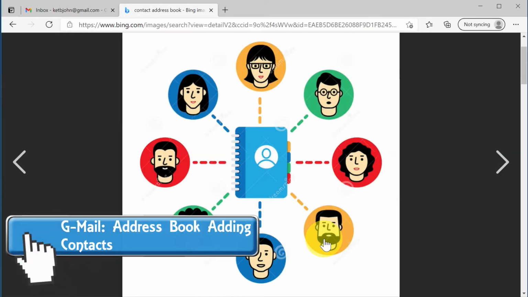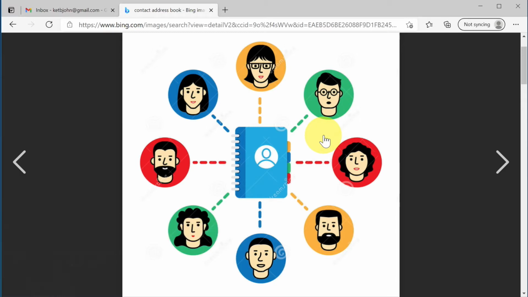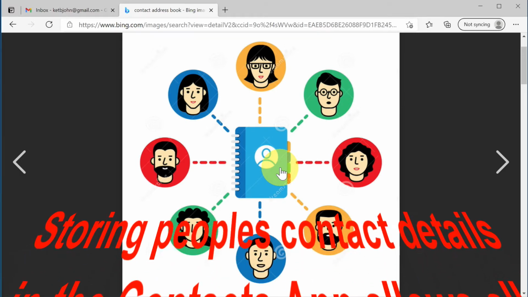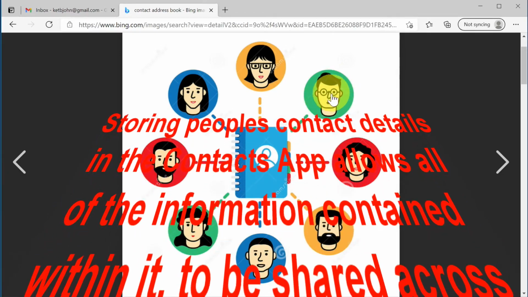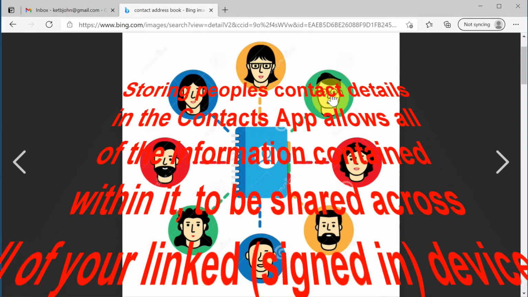Gmail's address book contact app allows you to store people's names, addresses, telephone numbers, email addresses, and so on and so on and so on, as any normal address book would. The major advantage of using Google's contact address book app is that all of the content you enter of one contact is updated across all of your connected devices.